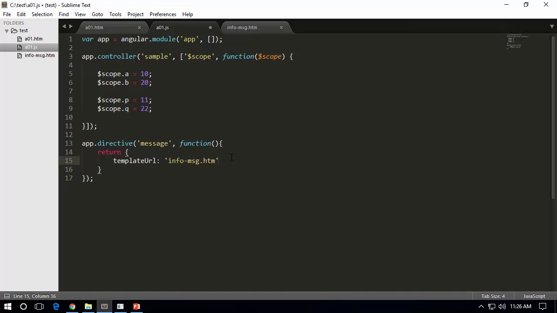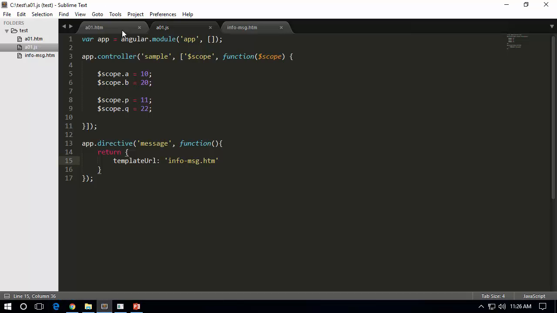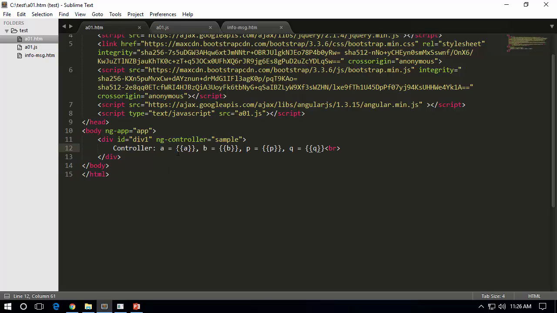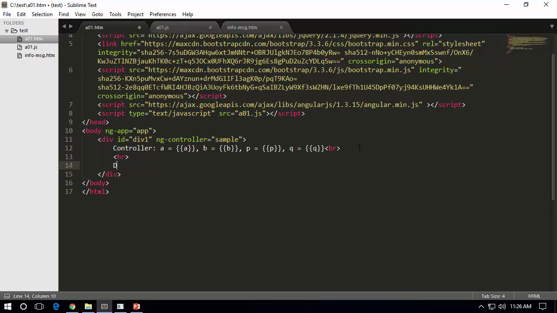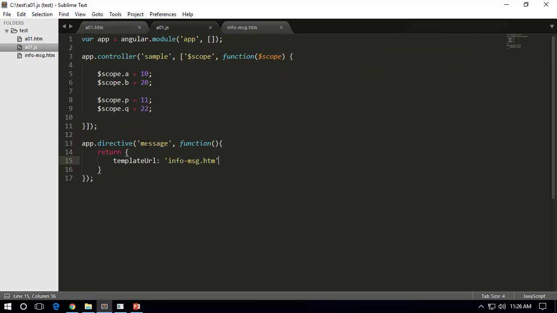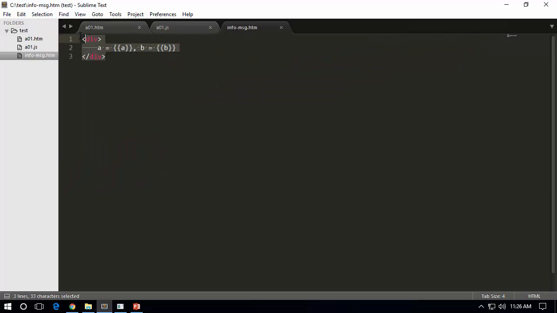So imagine I'm not really doing any of this and I just press F5 here. Of course, I need to actually add that particular directive right into the markup. That is forgotten. So let me have an HR here and give something like directive 1 instance 1, and a div with message, which is my directive, and I would like that directive to be displayed. Nothing much special here. All I'm doing is using this directive right inside my template, and I would like that particular markup to display this template, which can bring these two values from either its own scope or from the parent scope if available.